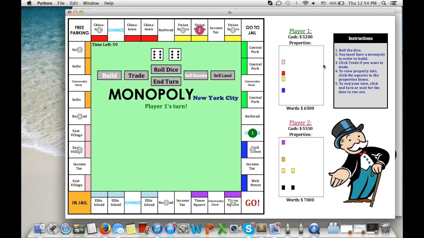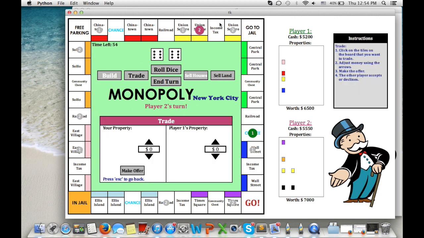So another scenario is when you can trade to get a monopoly. So let's say player 2 already owns 2 out of 3 of the Union Square tiles, and player 1 owns 1 of them. So let's say player 2 wants to trade with player 1. So player 2 would click trade. It would click on the tile that player 2 wants, which is this one. And it would appear under player 1's property.